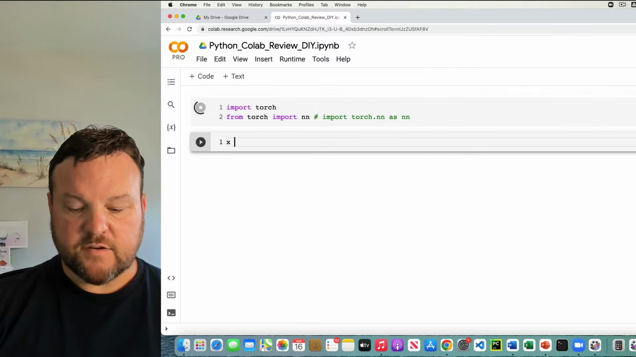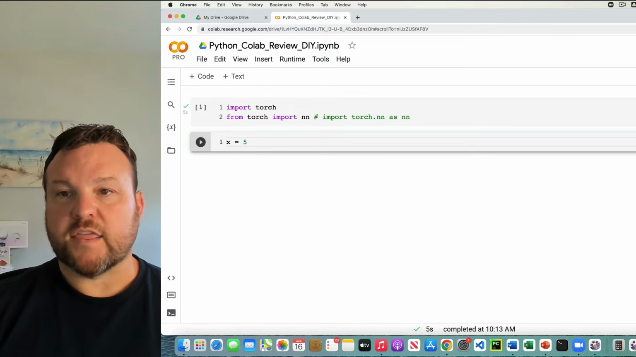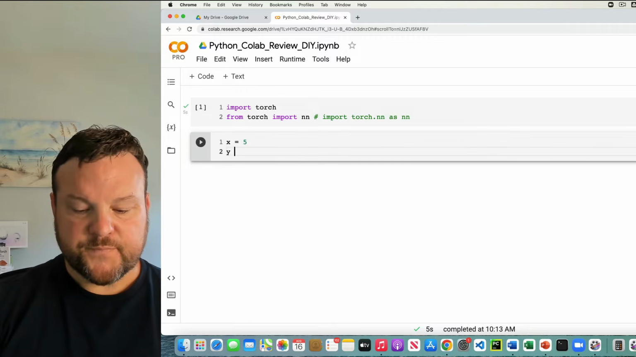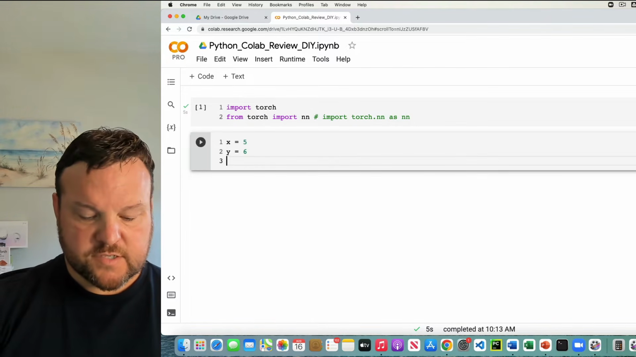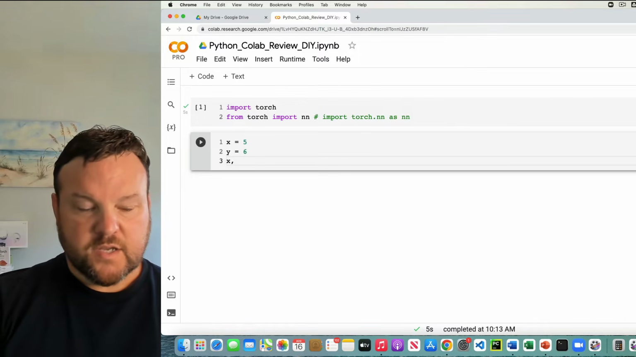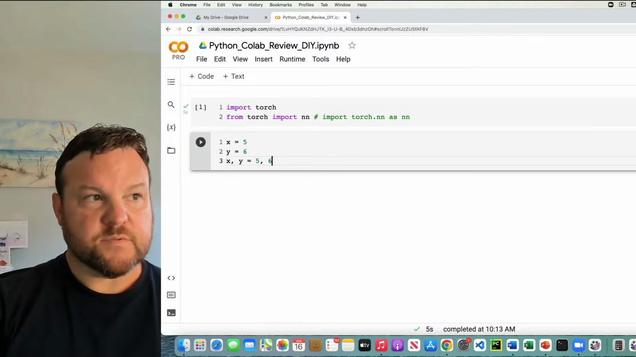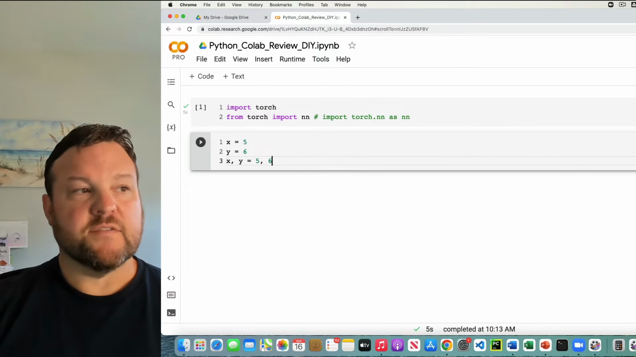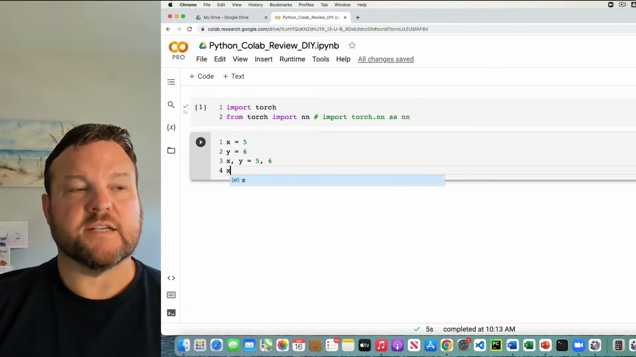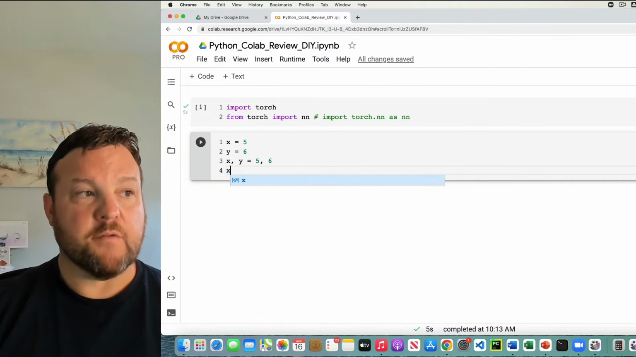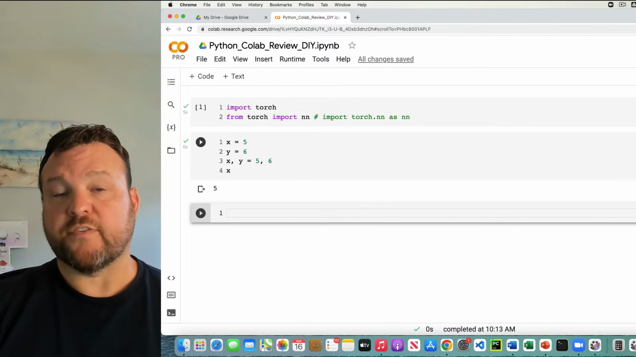Variables are easy. You don't have to predefine them. It's all dynamic typing. So you can write things like x equals 5, y equals 6. A cool little trick is you could actually use the idea of tuples to set 2 or more variables at once. So we could do something like this. It'll give you the same results. If we just put a variable on the last line, it'll automatically print it out for us. So let's hit Shift Enter, and we can see that x equals 5.